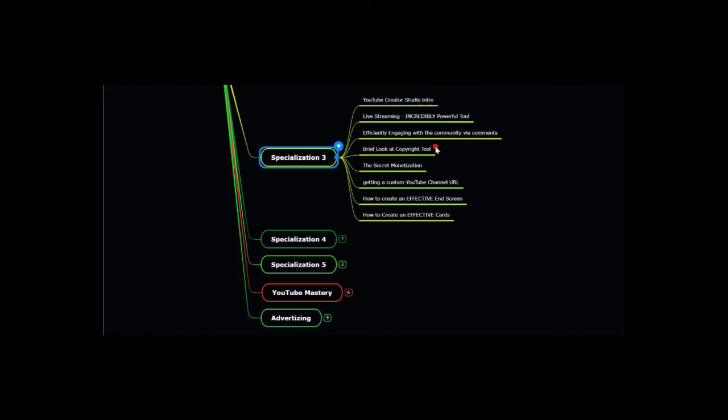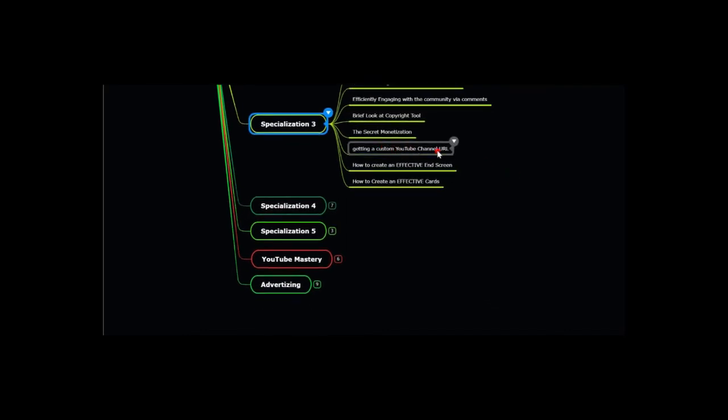We'll cover a brief look at the copyright tool, what the copyright tool is and how to understand it. Okay, and the secret of monetization. Guys, monetization. You are creating content only because of money. Okay, so you need monetization. If you monetize your YouTube channel, only then will you get paid by YouTube. Okay, so we'll cover it. Getting a custom YouTube channel URL. A custom YouTube channel URL means your channel name will be your channel URL, like youtube.com/your channel name. Like my channel name is SAC Webtech, then I'll get a custom channel URL.